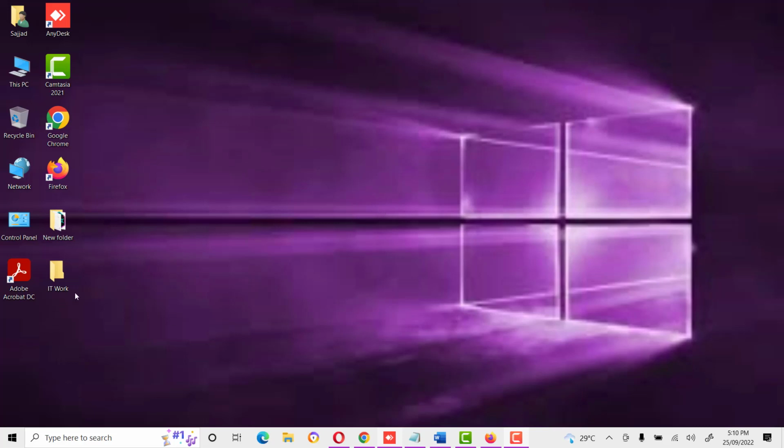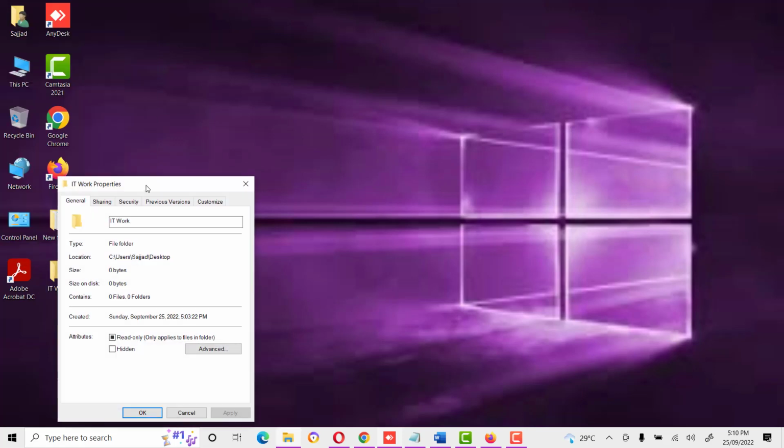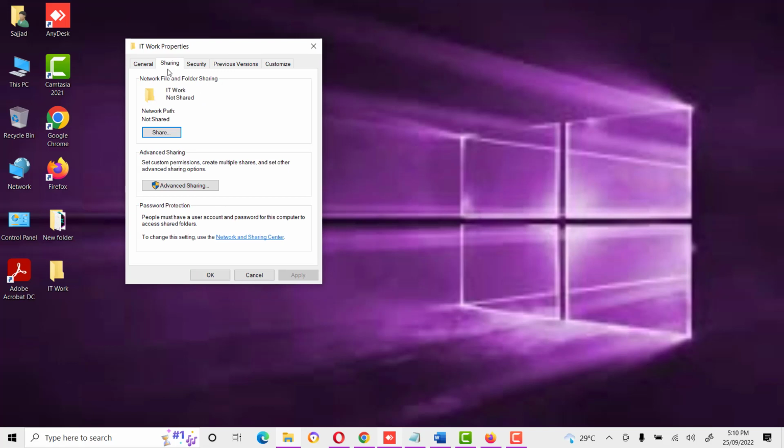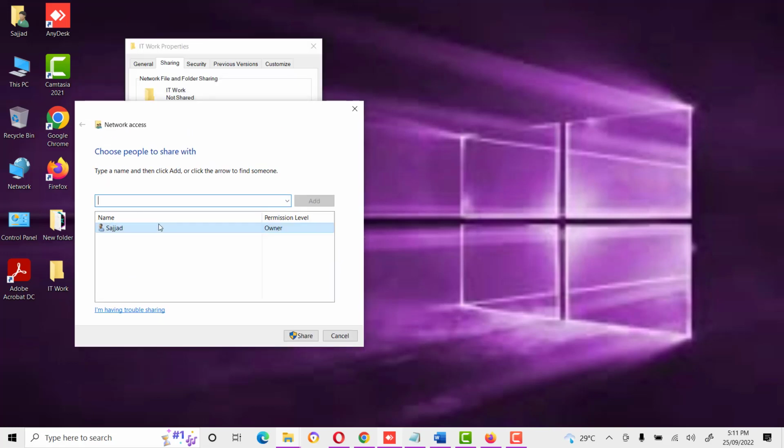First of all, we will right click on any folder and then go to its properties. Friends, see here we are seeing the sharing tab in the folder, and we can share data. To use this sharing tab, click on Share, and here we see the user and owner.